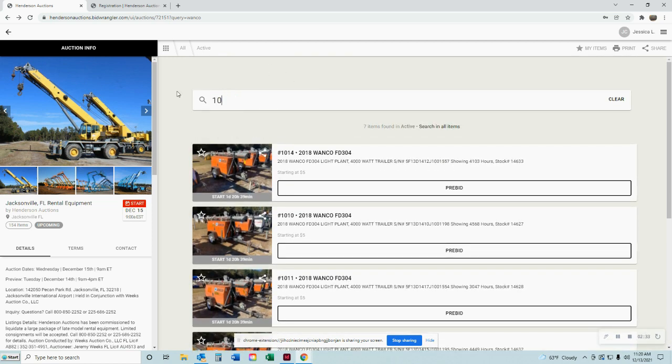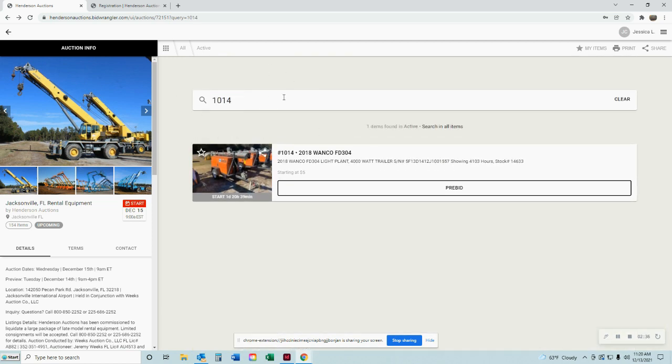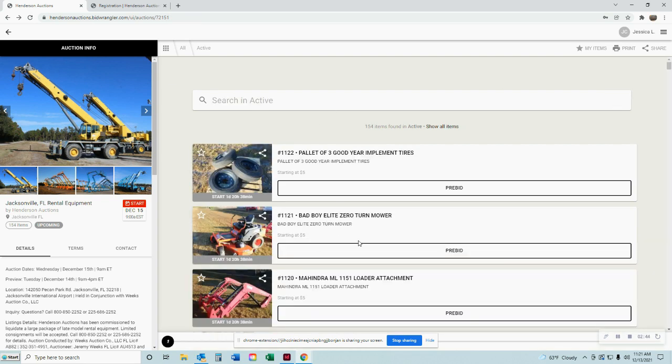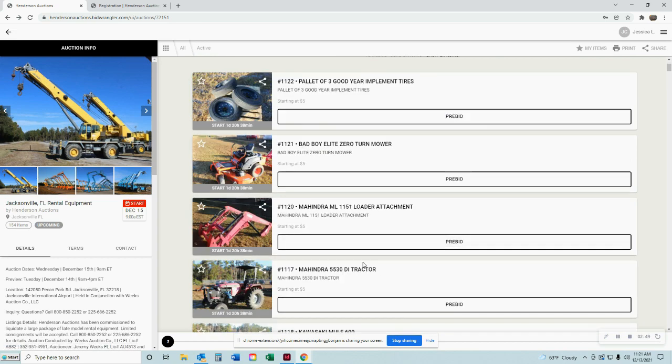Or if you just wanted a specific lot number, you would type in the lot number here and that would come up. If you need to clear that screen and go back to the other screen, just hit the word clear and then it brings you, and this is showing as of right now, the lot order of the items.